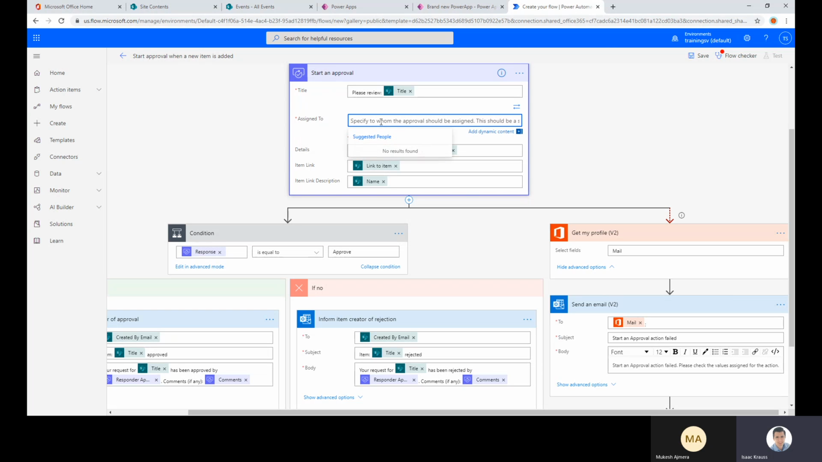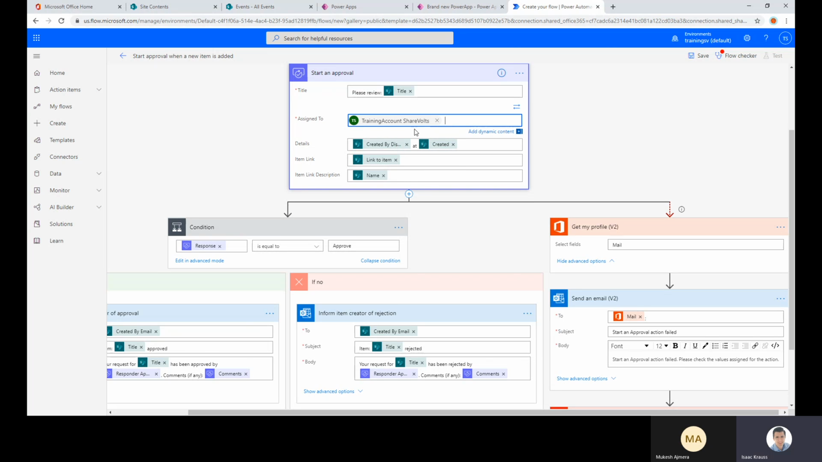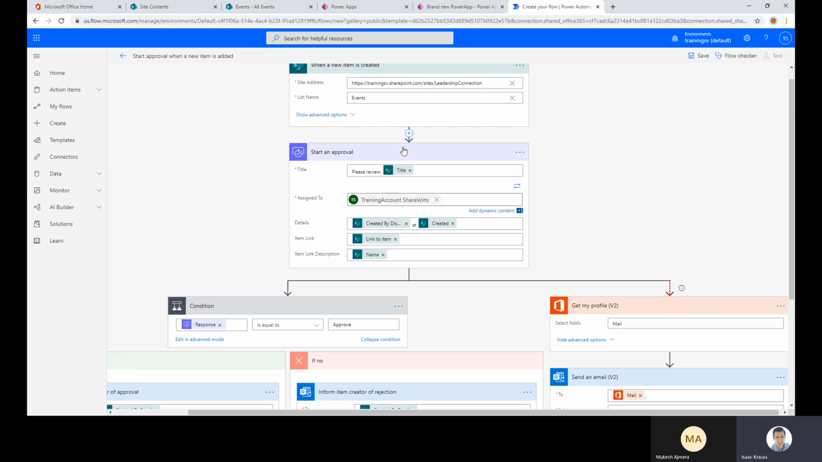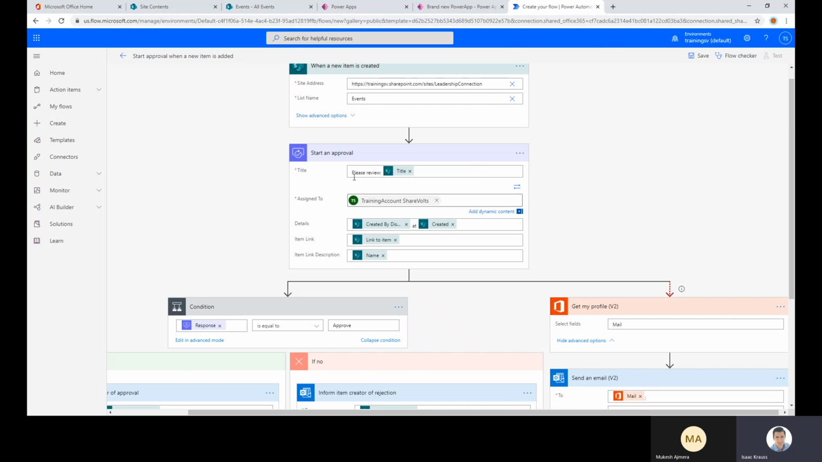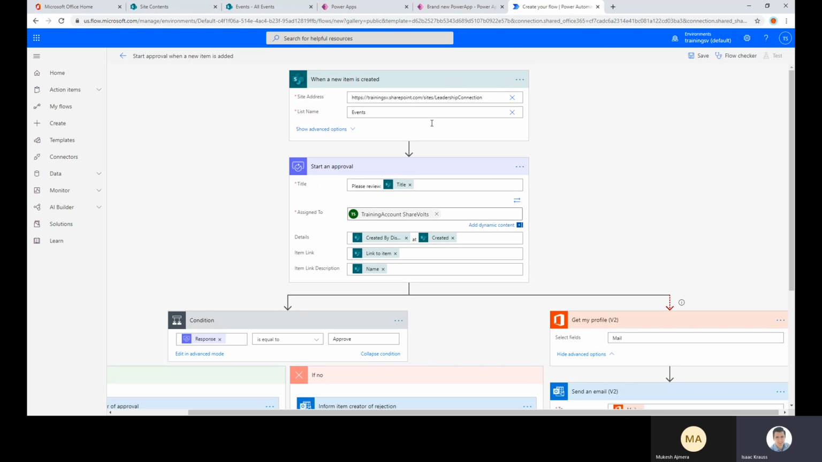So let's assign to a specific person. In this case, admin training account. There it is. You could put a value here based on some calculations or getting the manager or something like that. But in this case, it's going to be a specific person, just to test this quickly. So let's save again. And now it's saved. It looks like it is complete.